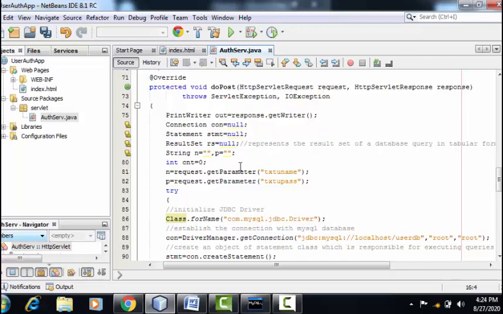The next statement is Statement stmt = null. By using stmt, we can execute SQL queries. Here I'm taking the next statement, that is ResultSet rs = null. Basically, after executing the SQL query, whatever result it returns can be stored inside this object.